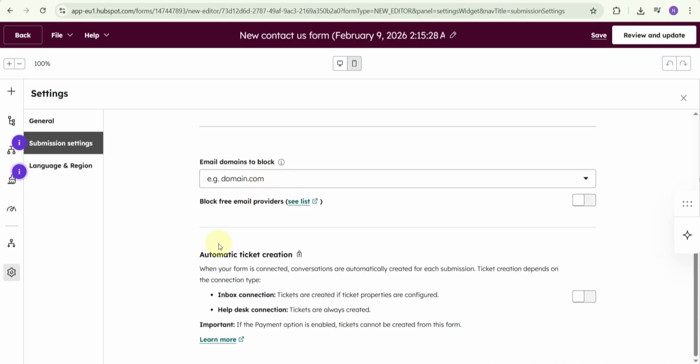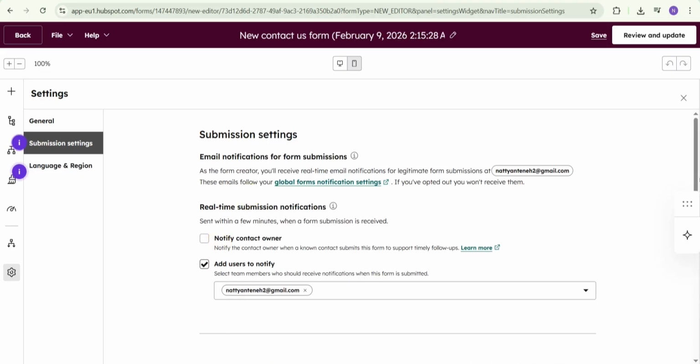Let's head over and send this to the contact owner, or you can also send it to a user, and then just type right here the email. With this, whenever someone answers this form, this person will be notified. That's it for this tutorial.